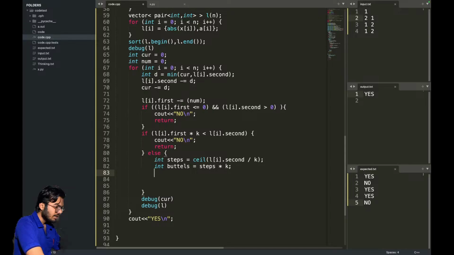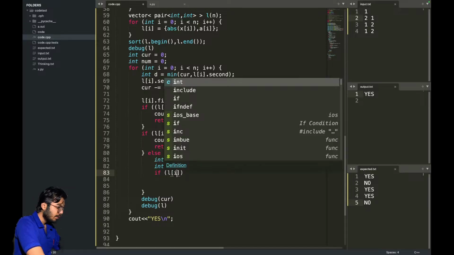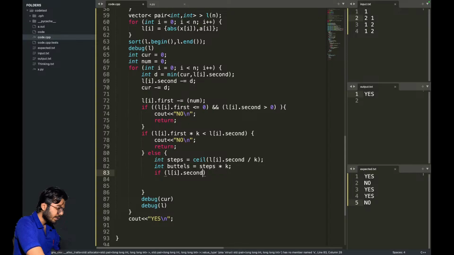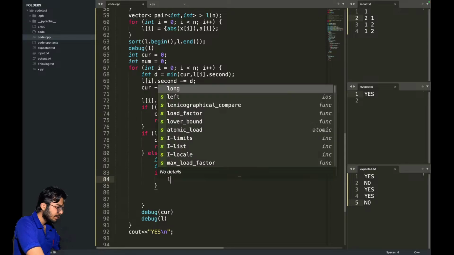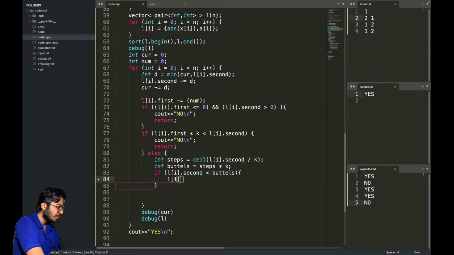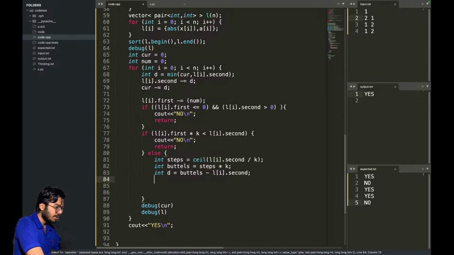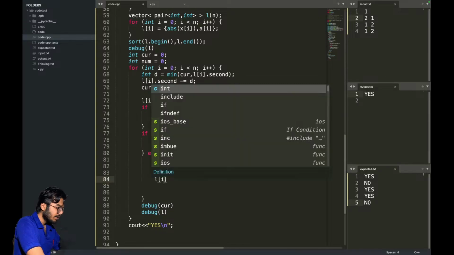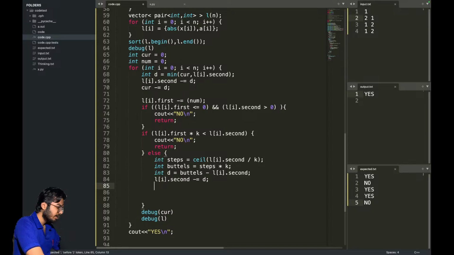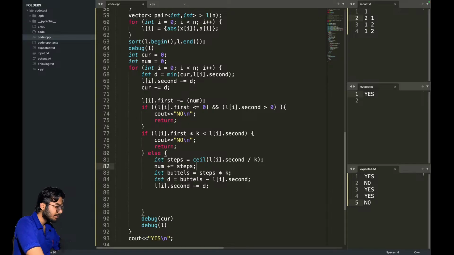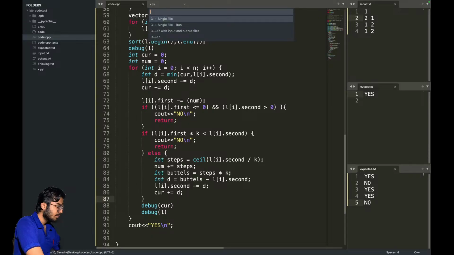Now, if L of i dot second is less than the bullets, let's actually make a difference. So int d is equal to bullets minus L of i dot second, and L of i dot second minus equals d. Let's say num plus equals the steps, so it has moved this many steps, and cur plus equals d. Okay, so let's actually run this and see if it works.